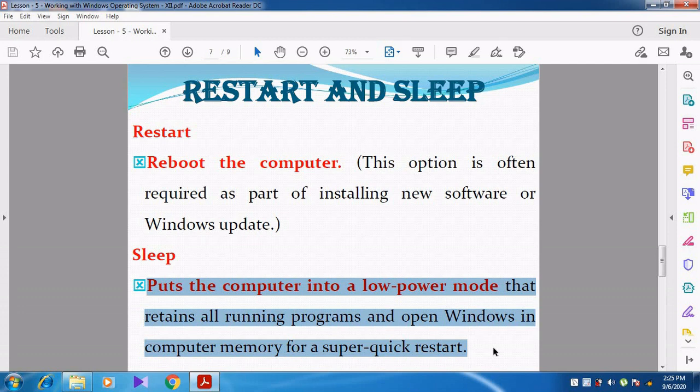Whenever we shut down the computer and switch it on again, it takes 2 or 3 minutes to open. So instead of that, you can select the option called sleep, so that the files will be retained as they are. They will be in an opened state, but the computer goes under low power mode.